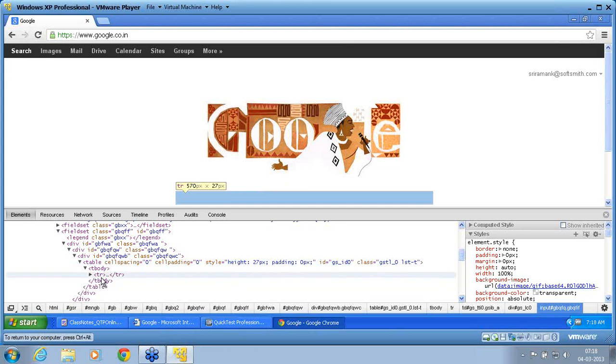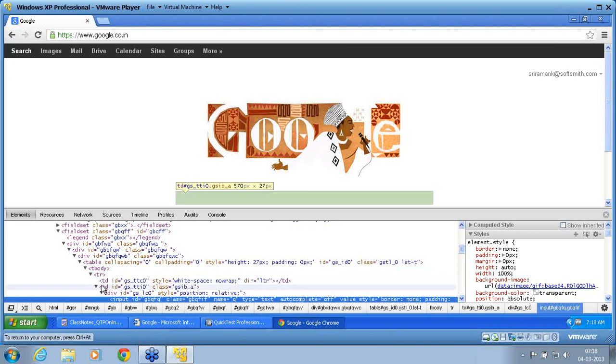Only one row is there. That is why in checkpoint it has been recognized as one row. Inside this row, you have TD 1, TD 2. So TD 1 is GSTTC0, that is my TD ID.